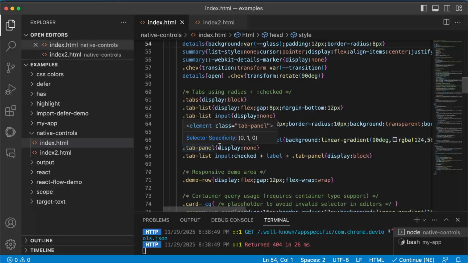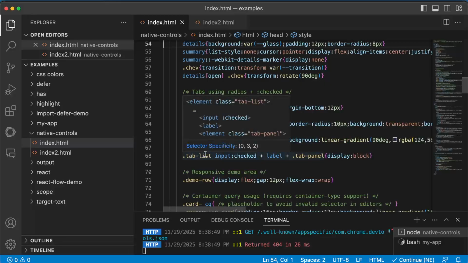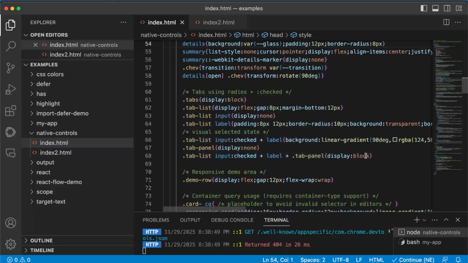Then here tab panel display none, and here tab list input checked plus label plus .tab-panel display block. This does the display block to show actually the content underneath it, which is great, right? And with that, we can very easily create tabs with content that is being set underneath it.